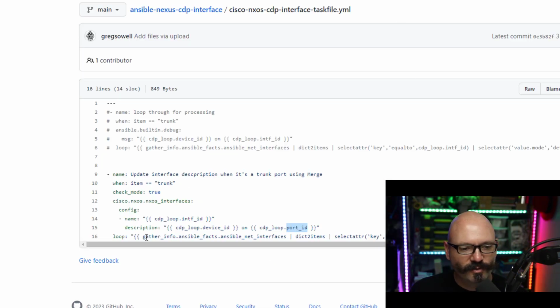But to keep it short, this is my gathered info, right? So this is my gathered facts from the device. I'm looking in there for the Ansible net interfaces. That comes back as a dictionary, and I can't loop over a dictionary, so I pipe that to dict2items, which breaks that into key value pairs, so it actually makes it loopable.